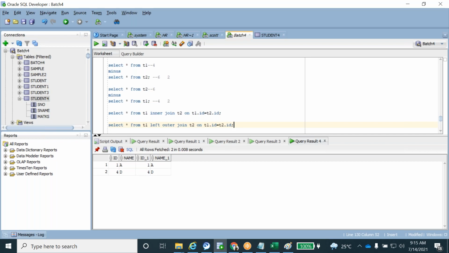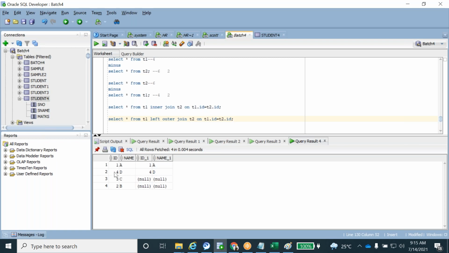If I execute this one, see. You got the matching records from the two tables. Then the unmatching records: these 3 and 2 are not matching with the second table, right? Unmatching records will be displayed, and the corresponding columns will be populated with null values.